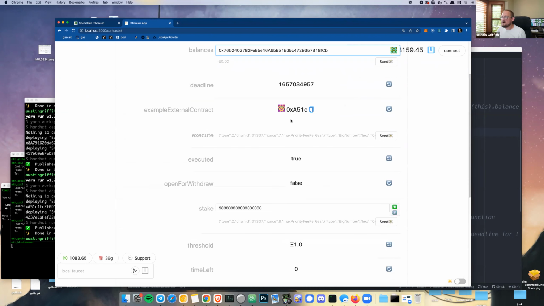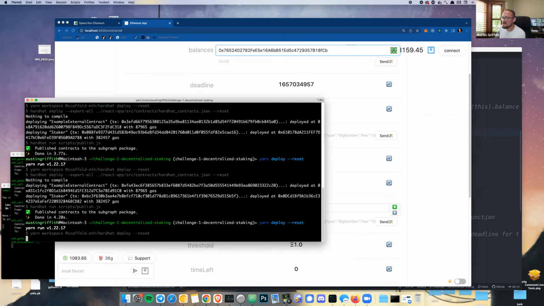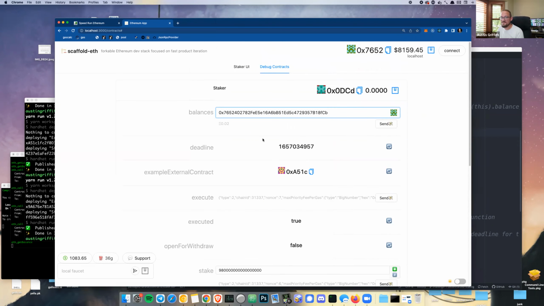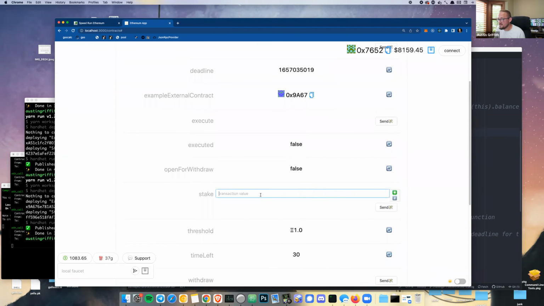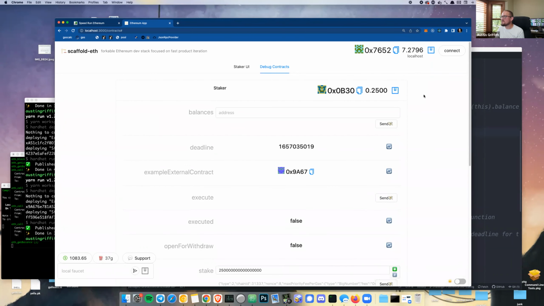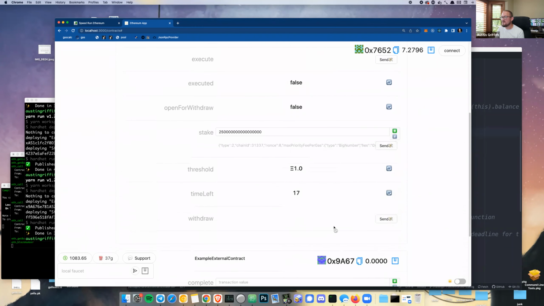And so let's do the failure case now, right? Let's go ahead and deploy it, and let's not get enough money together. Okay, so there we go. It's clear. Let's go ahead and put in only 0.25 or something like that. And let's watch our full money here. So now we're down to 7.27. The 0.25 is locked up. Now we're just keeping an eye on that time left.